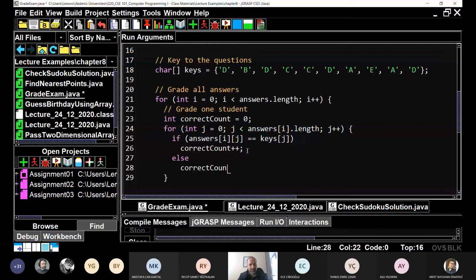correct count equals correct count. There's no reason to do that. It already does equal that. We don't have to set its value to be the same value. So we just don't do anything. If they don't get it right, we don't do anything.